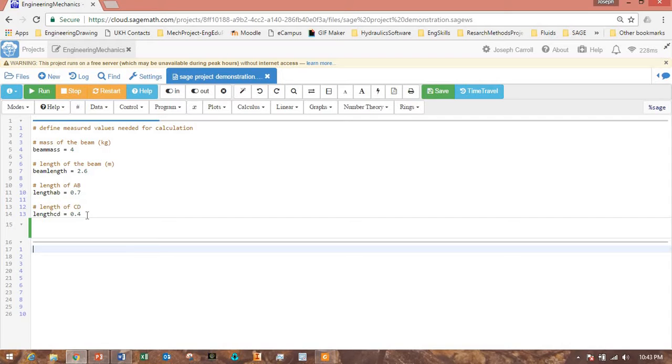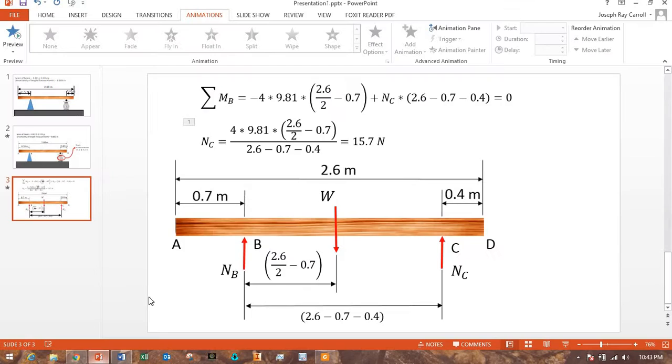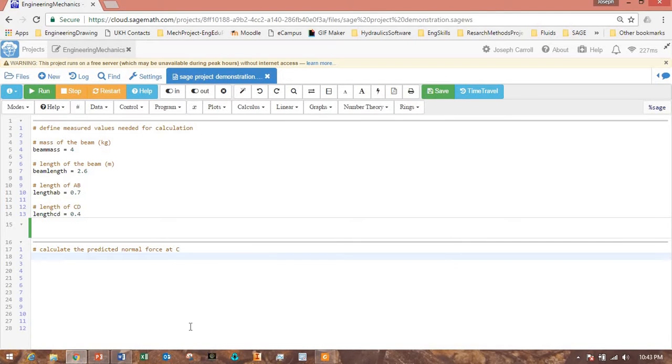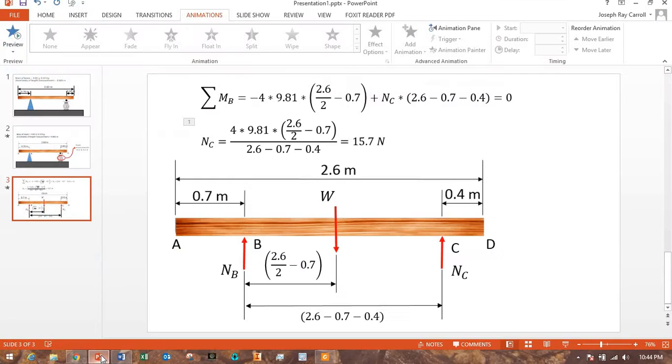Now I'm going to start a new cell. You could actually continue to add to this cell, but let's just use this cell for defining the given information. And now let's actually try to go make a calculation. So now I'm going to calculate the predicted normal force at C. Okay, what is that equation here? So basically I want to type this equation into SAGE. Alright, let's do that. So I've got, instead of typing in 4, I want to take the beam mass. So let's just type in beam mass times 9.81. Let's come back here, times the length of the beam divided by 2.